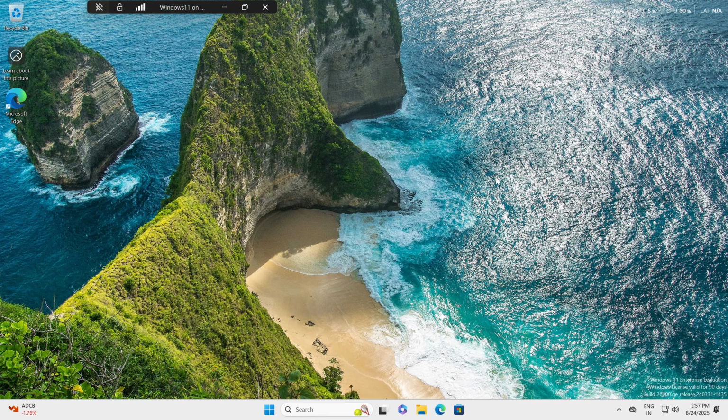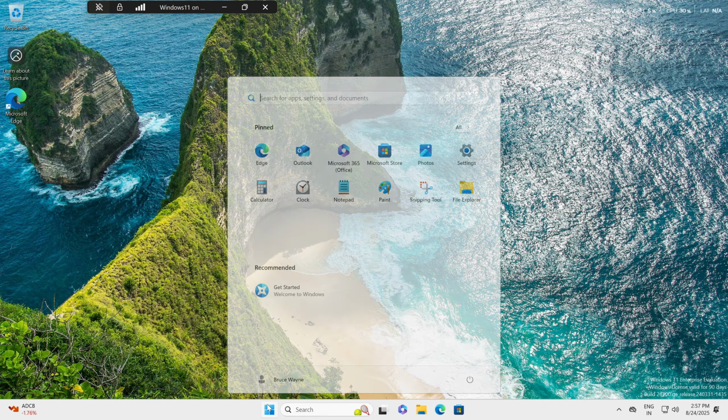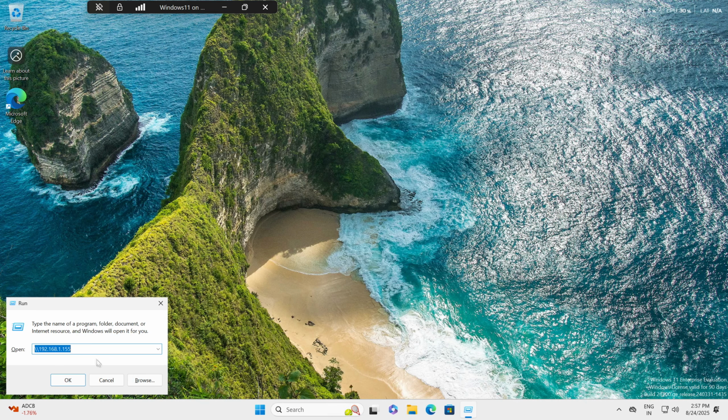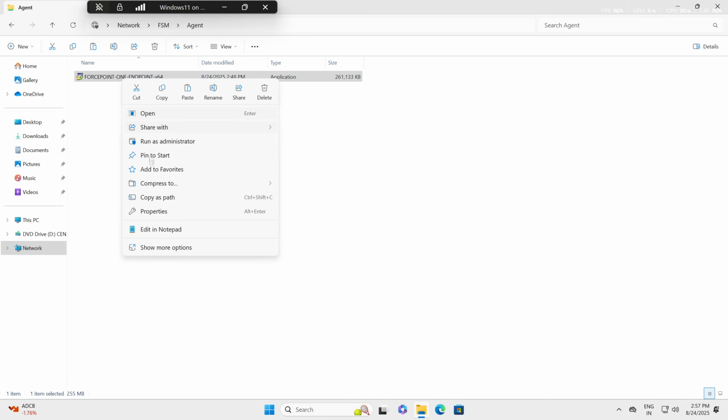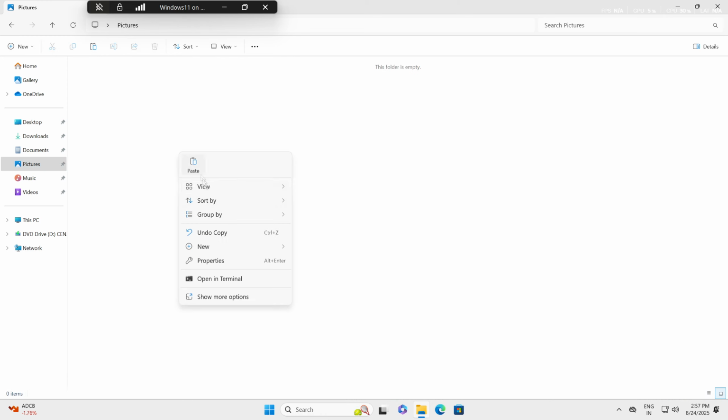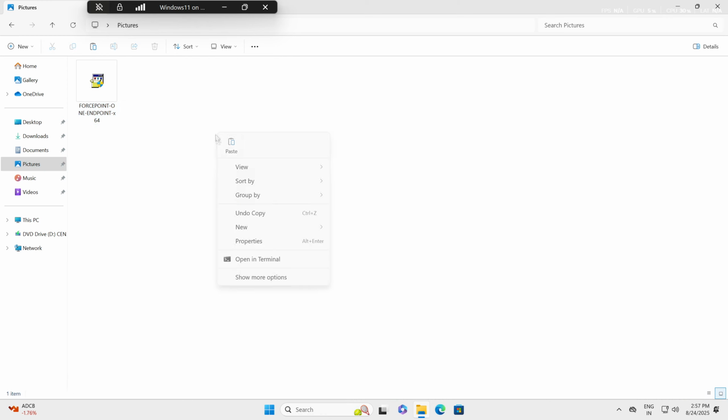Alright, once you've logged on to our endpoint, we will need to perform the installation. We are going to do a run and type //fsm and hit enter. As you can see, we have our agent path here. We are going to copy this and put it in the pictures folder. We are going to do a paste. Now from here, we are going to double click on it. Make sure that you have logged in as an administrator to perform the installation. Otherwise it will stop you from doing the installation itself.